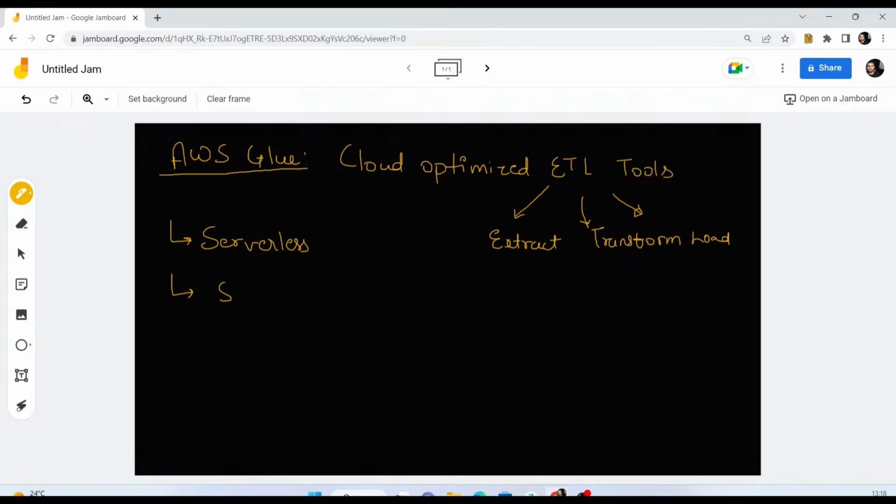Second advantage, schema inference. AWS Glue provides a crawler for schema. In AWS Glue, you can create a crawler, and this crawler can connect to any data source. So you can have an S3 bucket, and here you will have semi-structured or structured data like a CSV file or a JSON file. Then you can connect this data source to the crawler.